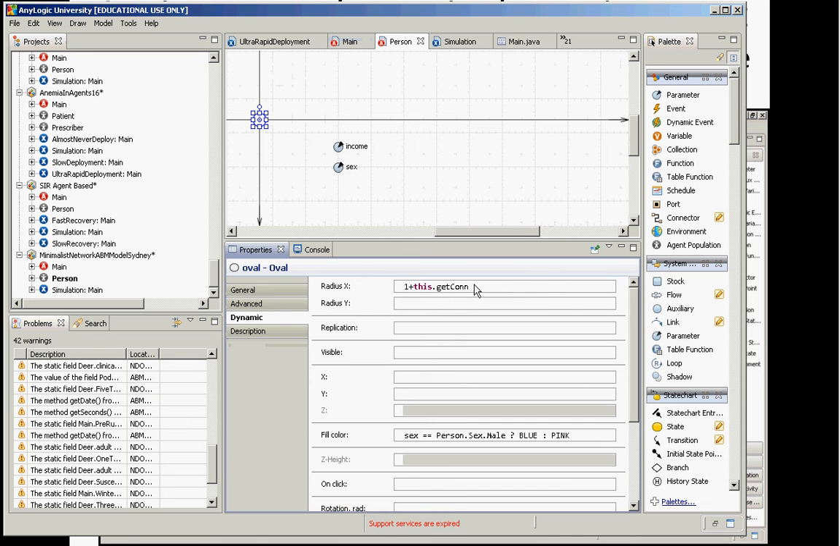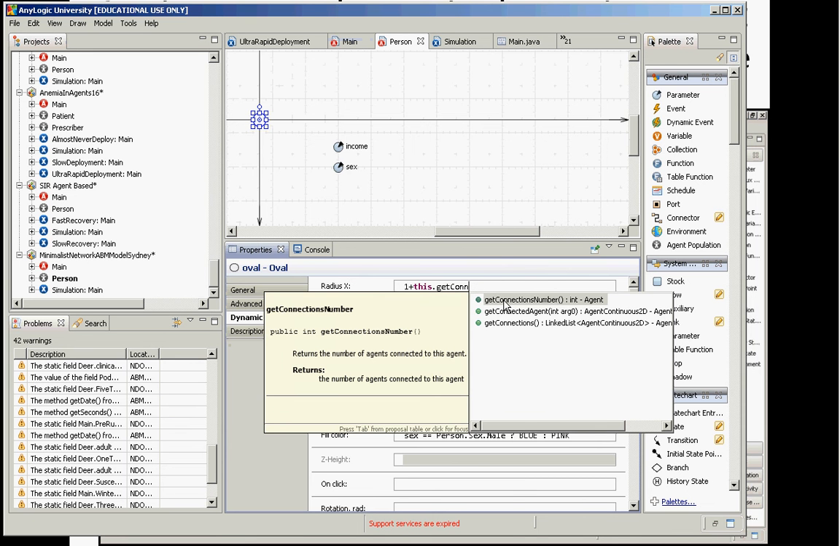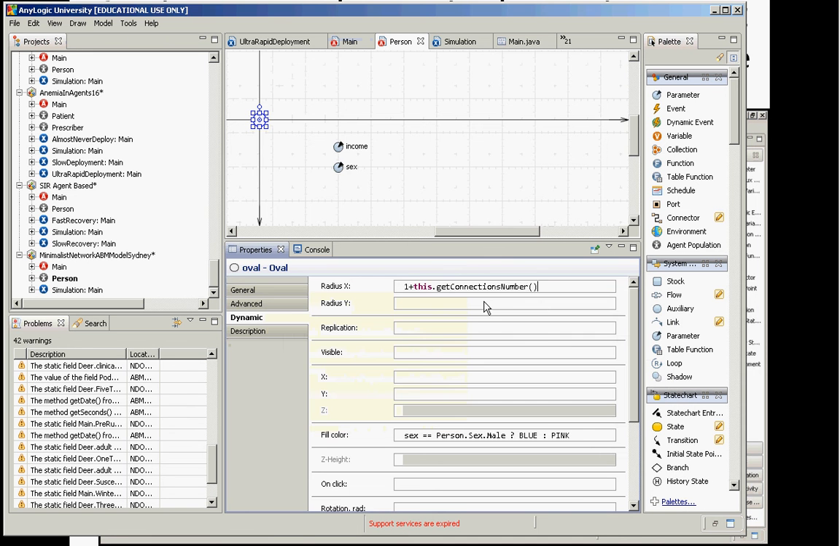So here, there's a method, a so-called function of sorts, that I could call, get connections number, and it will give me back the number of agents connected to this agent. Now I have a slide which shows a bunch of common things for this, and if you know, say, 15 of these, you'll be able to get by with a lot of your needs. But get connections number basically says, hey, for myself, how many connections do I have? This refers to me. It's kind of a reference to myself. So I say, hey, how many connections do I have? I say, I have 3 connections. So it returns 3. And then I add that to 1 to get the radius in the x direction.